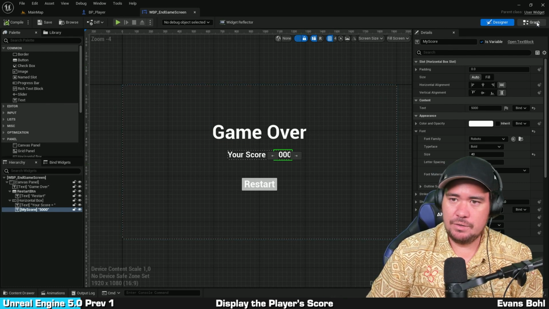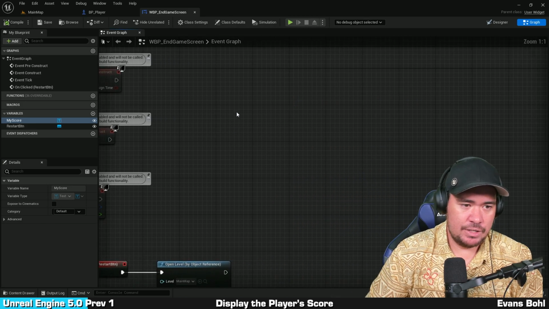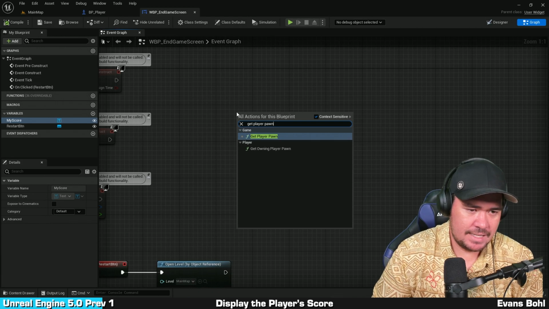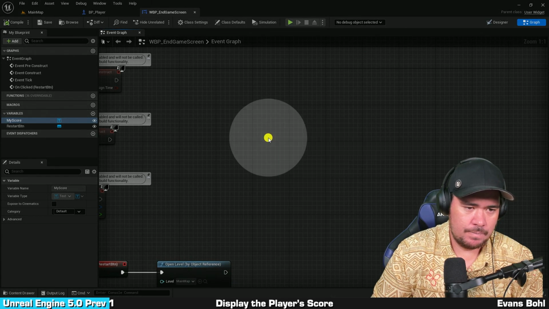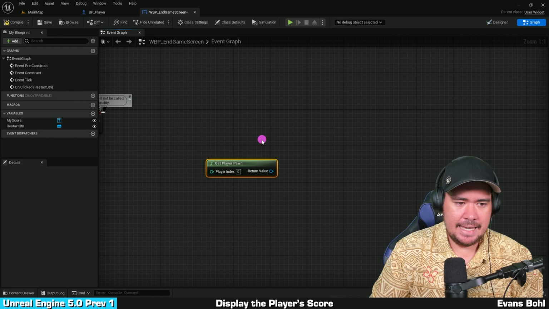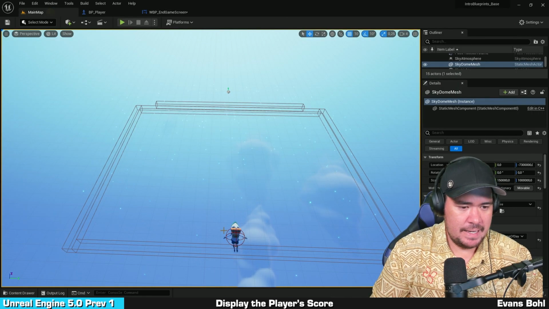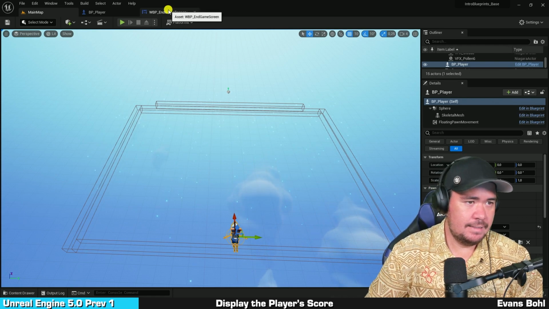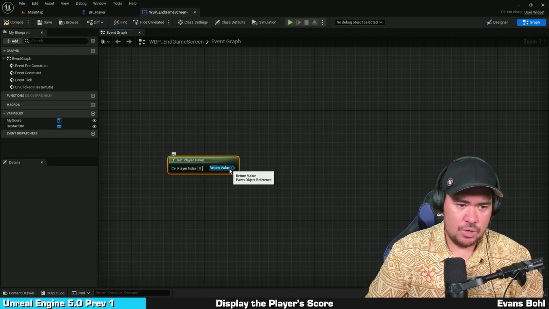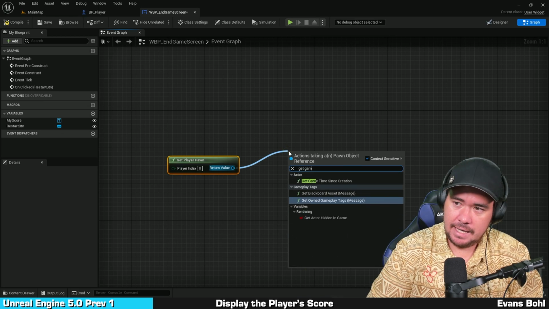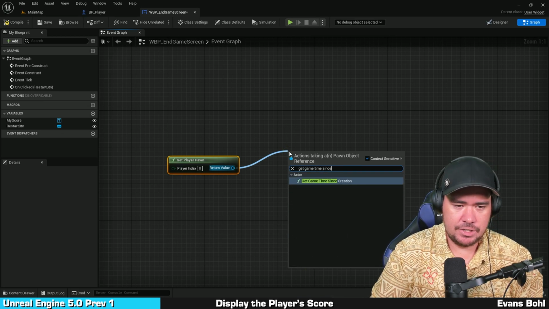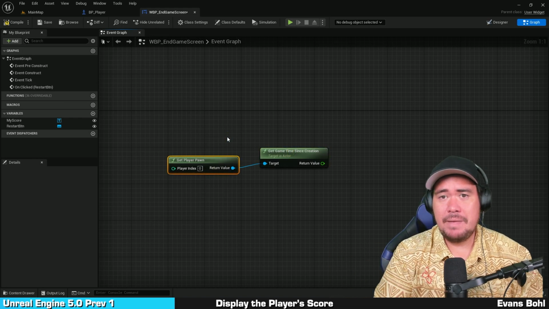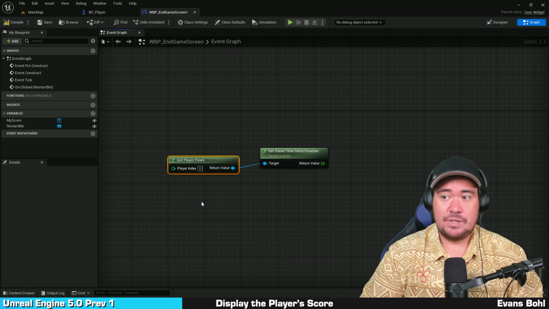So I'm going to go in the graph, right click, type get player pawn, and select Get Player Pawn. This node gets a reference to the player pawn, the pawn that is controlled by the player. Then from this Get Player Pawn, we are going to draw a Get Game Time Since Creation. This function, which is stored in the pawn class, returns the time elapsed since this pawn was created and spawned into the game.